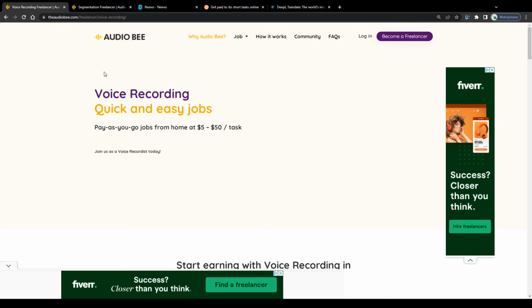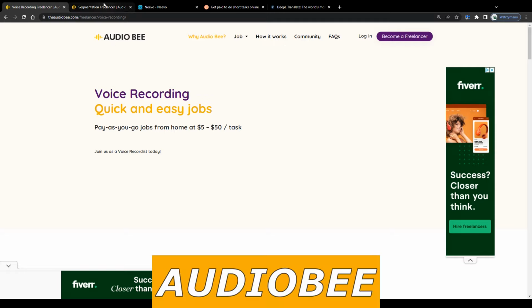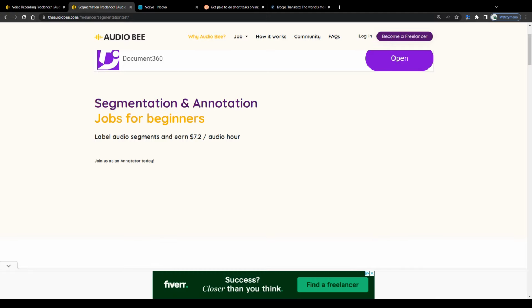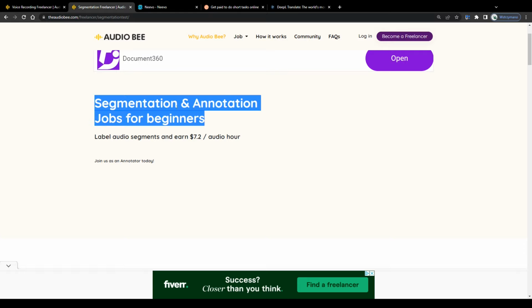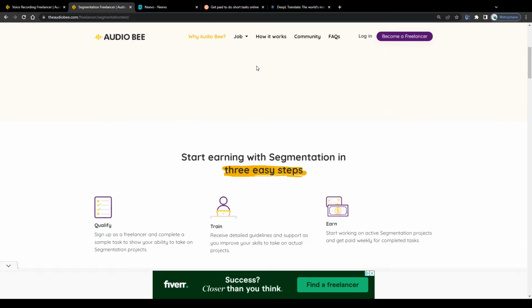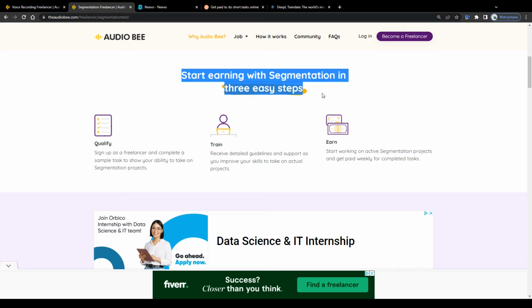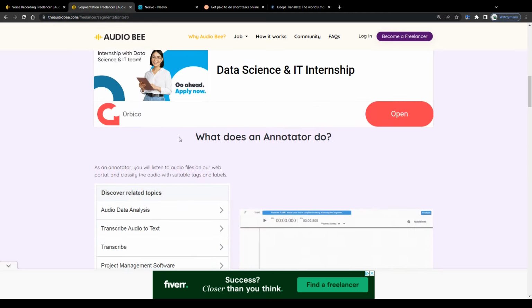Then we got audio annotation tasks, a sub-niche or a subcategory of data labeling, and that leads us to data labeling job number 3 on our list, Audio B. Well, Audio B features tasks in various job categories, including transcription, translation, voiceover recording, and also audio annotation tasks, or as they are called on their homepage, audio segmentation. Start earning with segmentation in 3 easy steps. Exactly. It is actually a real no-brainer, to be honest.